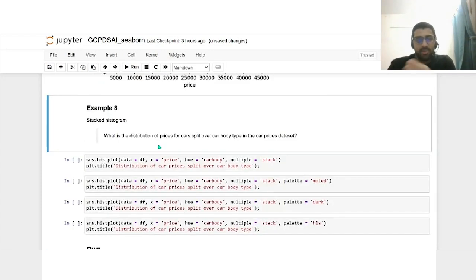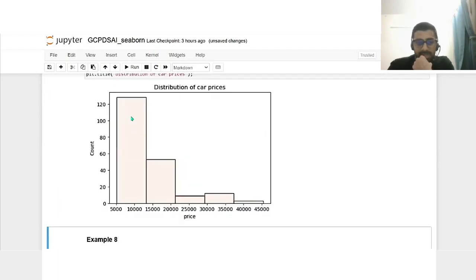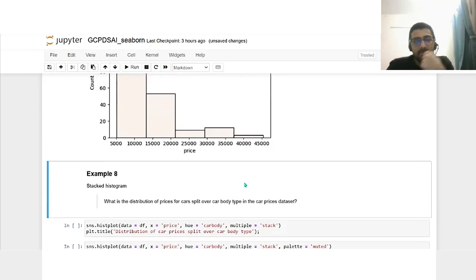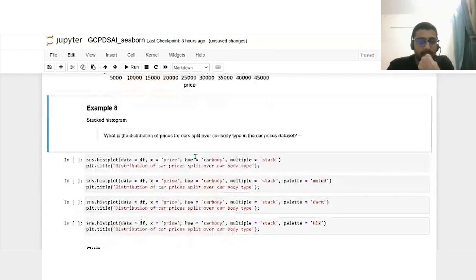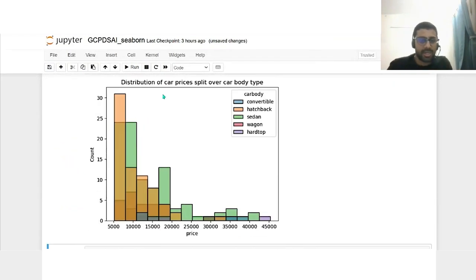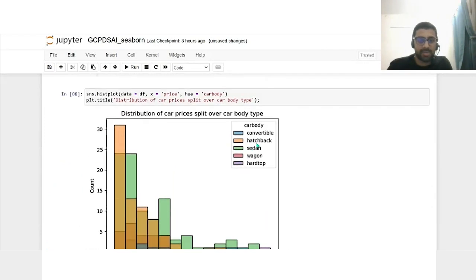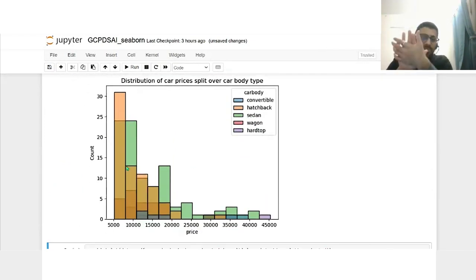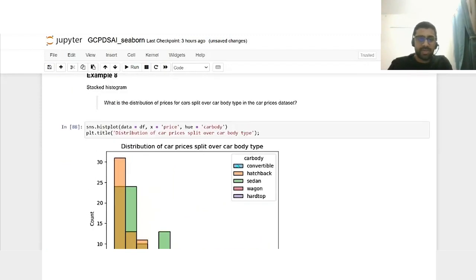Okay. Now if I ask the question, what is the distribution of prices for cars split over car body type? Okay. So same histogram, but now I want to know the distribution of prices for different car body types, right? And if you remember, I think we did a split histogram for this, but the commands and code were so difficult. In Seaborn, as you may have guessed already, just use hue equal to car body. And here I'm using multiple equal to stack. I believe if I do not use that, I will get overlap. So you can see convertible, hatchback, sedan, wagon, hardtop. They are all one on top of each other. It is hard to understand this, right?